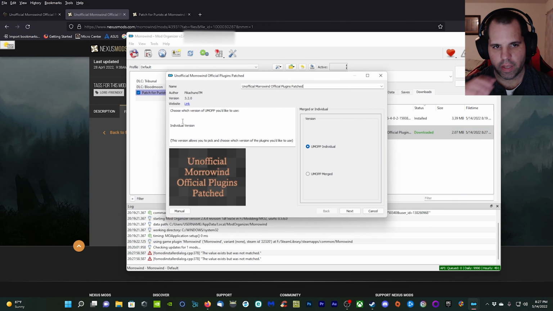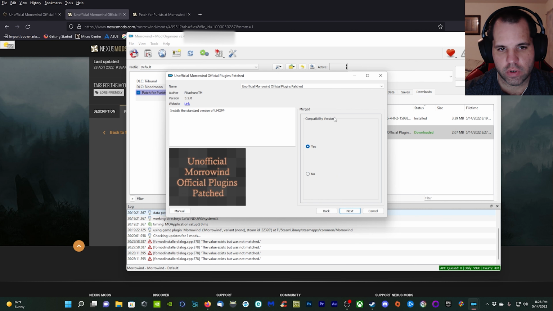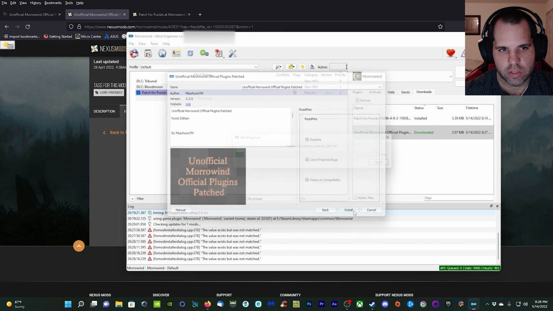Now here it'll ask you which version would you like. Do you want the MOPP individual or do you want the UMOPP merged? Do you want the UMOPP merged? Click next. Compatibility version? Yes. Click next. Install Better Armor compatibility? Yes. Click next and install.